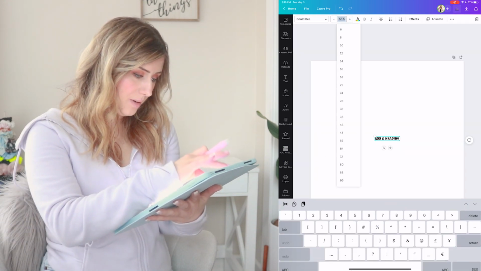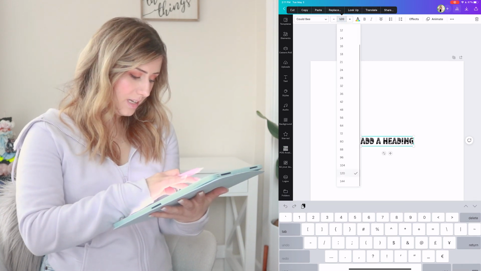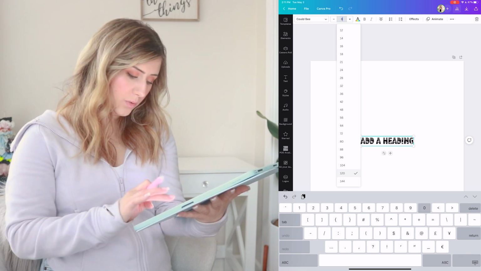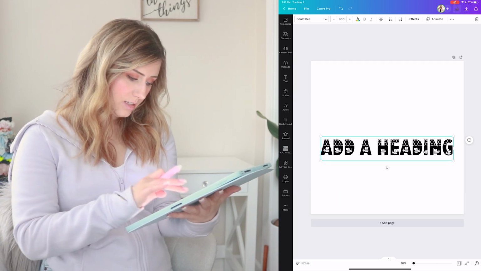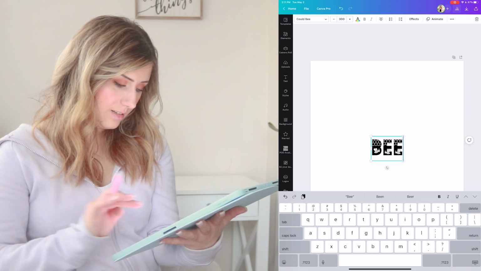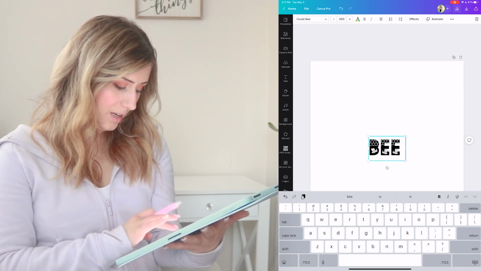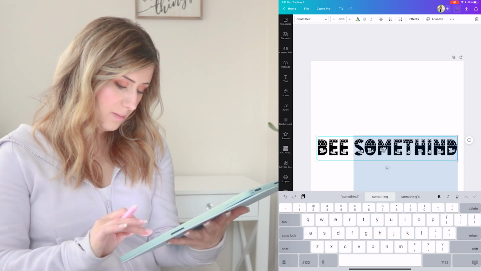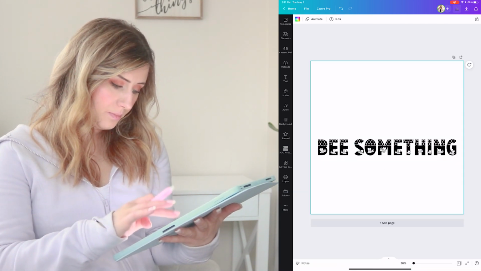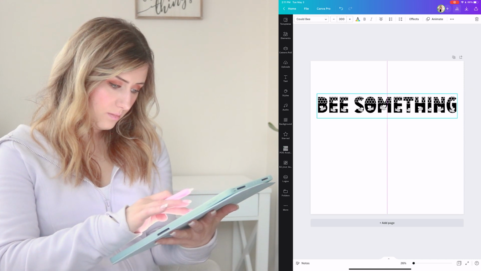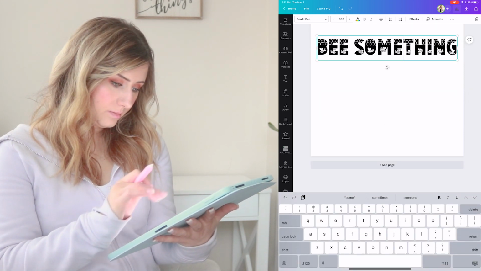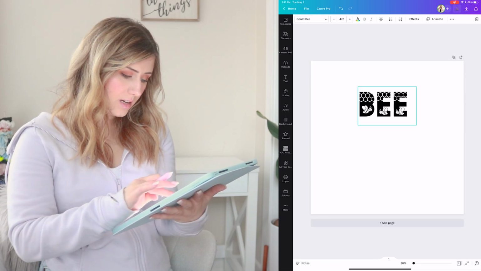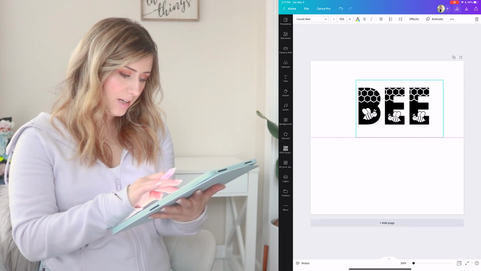So now we have the font, and I'm going to increase how large this font is. We might do 300. And then I might just put a common phrase I've seen on Etsy, which might be "Be Something." So I might take off the "something," and I'm gonna increase this quite a bit.